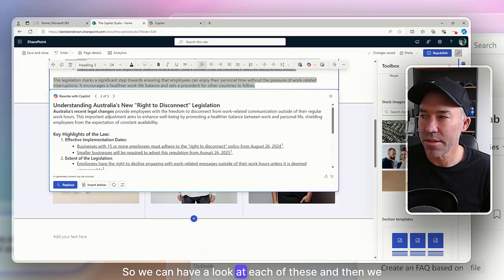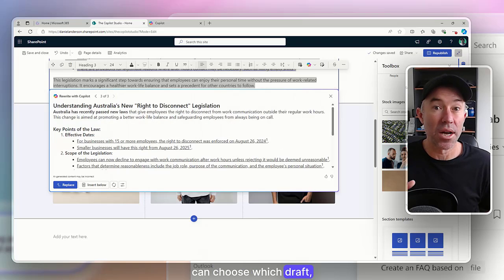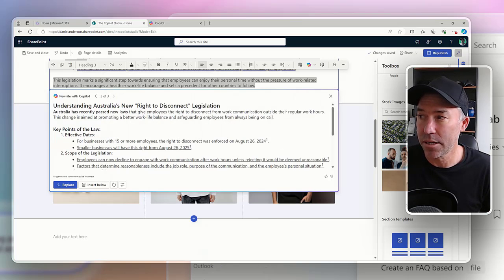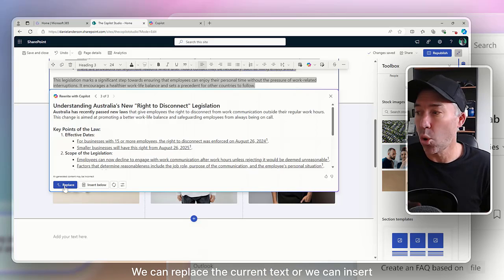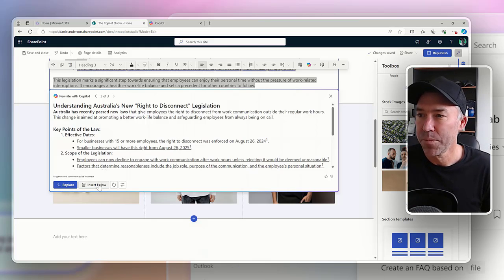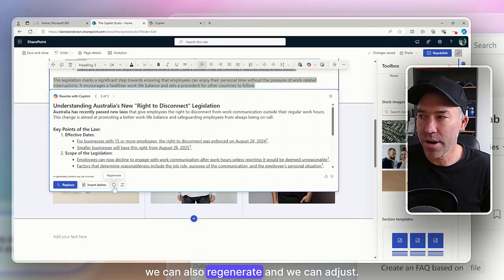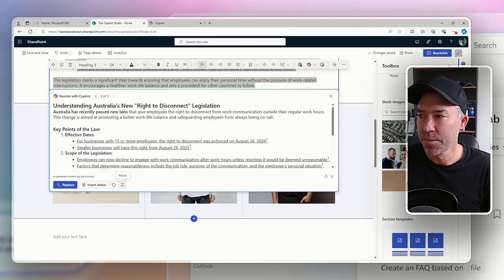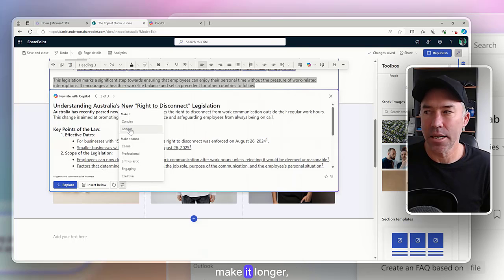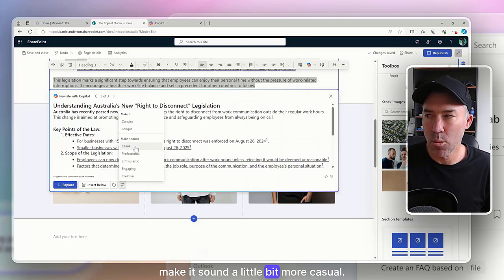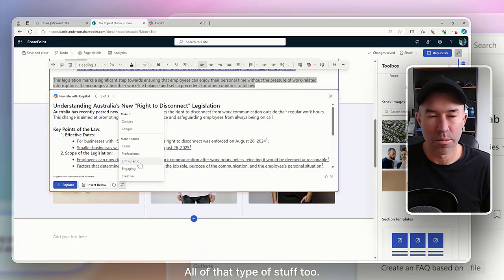So we can have a look at each of these, and then we can choose which draft we would like to go with. We've got a couple of different options. We can replace the current text, or we can insert it below. Now we can also regenerate, and we can adjust. So when I click on adjust, we can say, make it concise, make it longer, make it sound a little bit more casual, all of that type of stuff too.